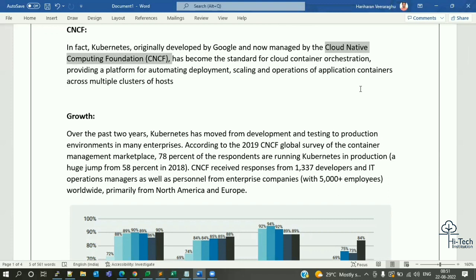Today Amazon Web Services has a Kubernetes service, Google Cloud has a Kubernetes service, Azure has a Kubernetes service, and many other cloud providers also offer Kubernetes as a service. So the CNCF defines the standard across all cloud service providers, and it gives you a more centralized application platform. That is the reason Kubernetes is common everywhere. Many times I told you in my previous videos.